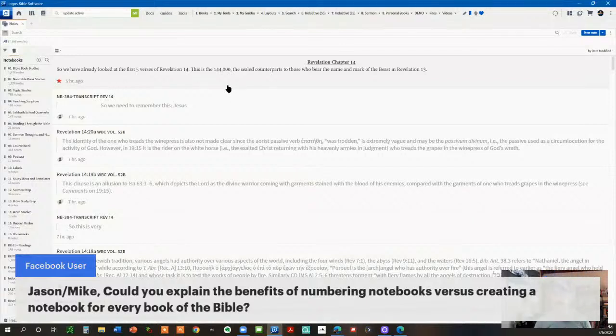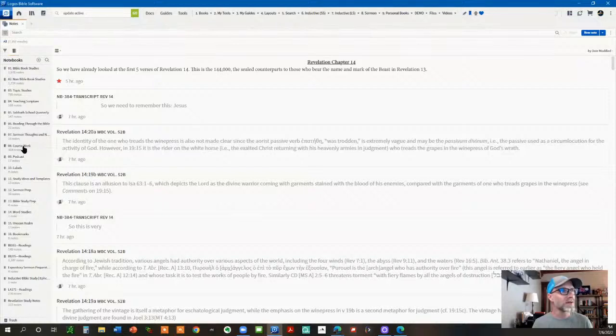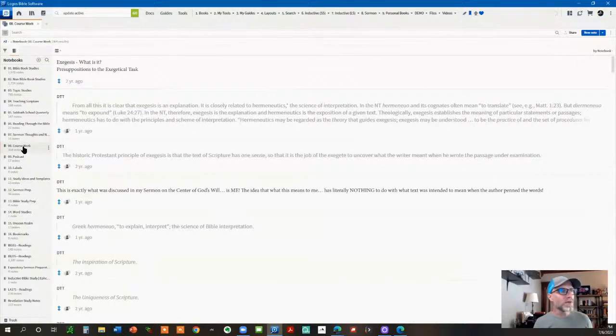So I personally number my notebooks, and the reason I do that is because by default, Logos alphabetizes the notebooks. So there's no real way to organize. No, you can't drag and drop. You can't really organize your notebooks very well.